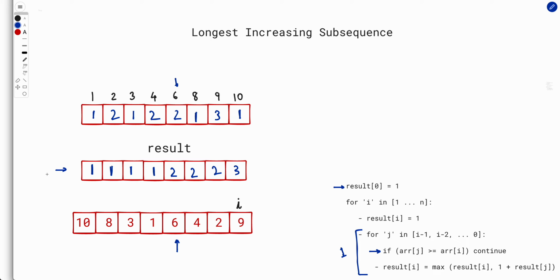Now finally you will take the maximum over all of these. It comes out as 3, and 3 is the answer. Basically, the length of the longest increasing subsequence of this array is 3, right? So I hope this entire solution makes sense. Let's quickly look at the pseudocode.